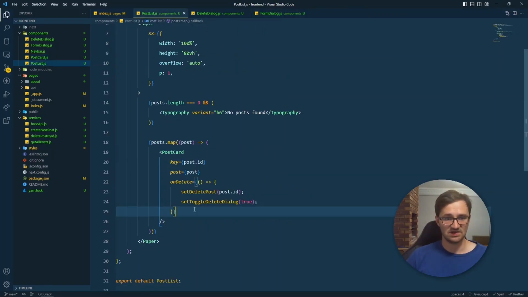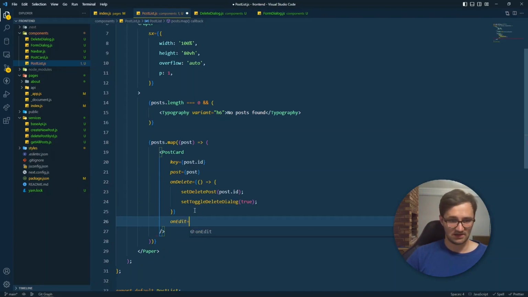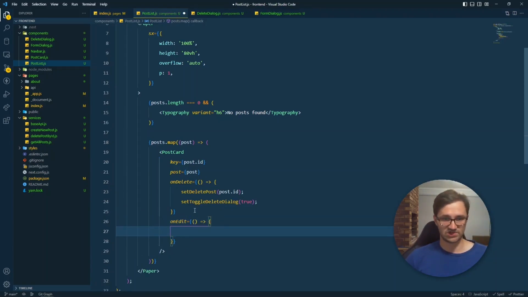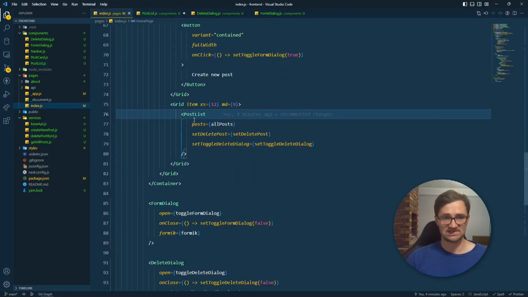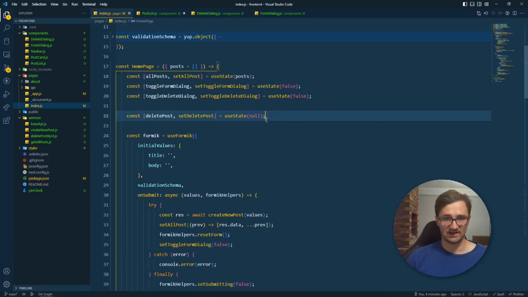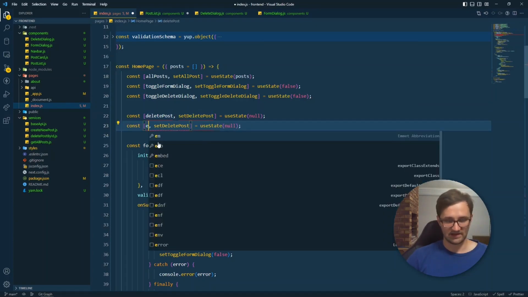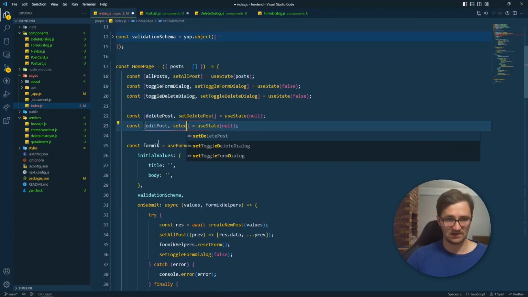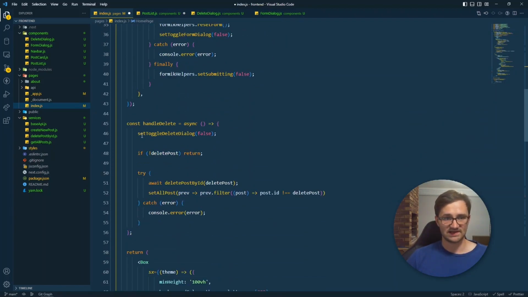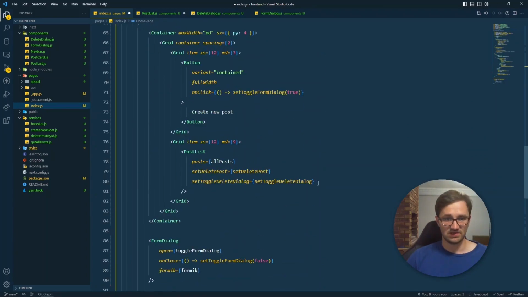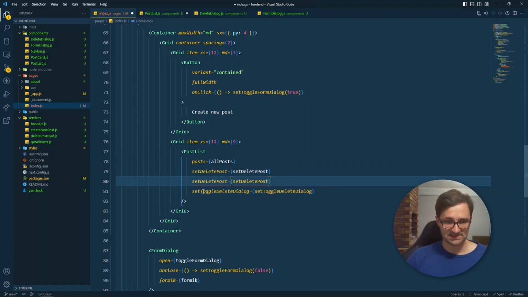Okay, and then the post list, we get the on edit, and this on edit will then run some logic. This on edit will set whatever post we clicked on in this state here. So let's create that state. On edit post, set edit post, and for now we just set it equal to null. And then once I click on that, let's actually send that down. So we set delete posts, and we can say set edit post.